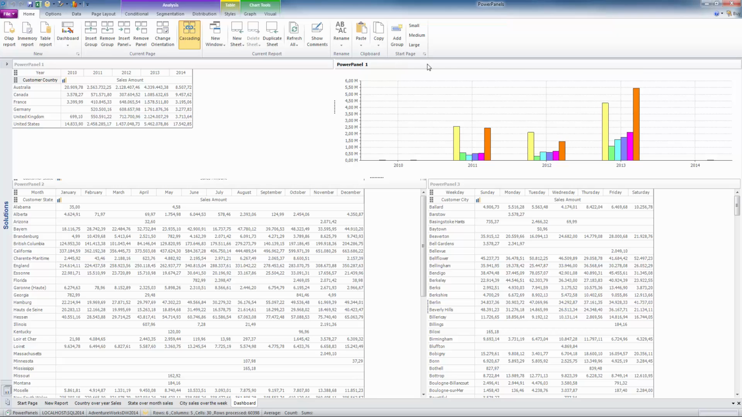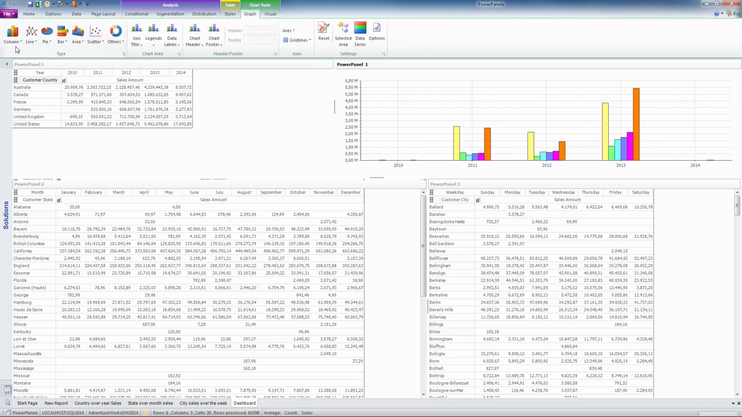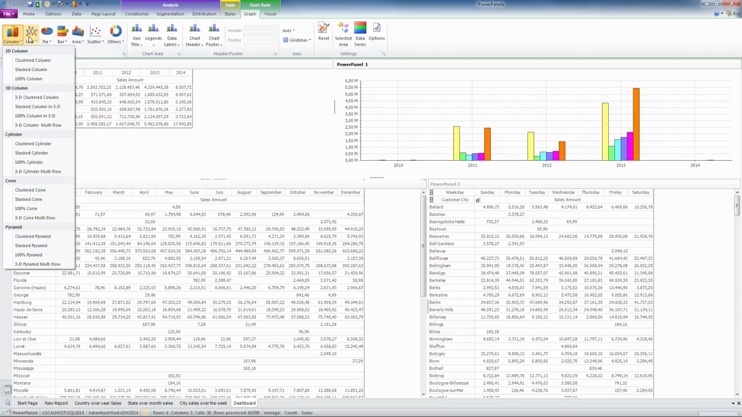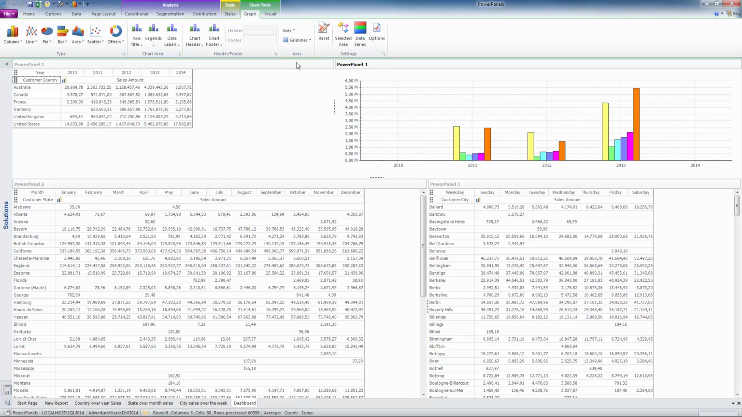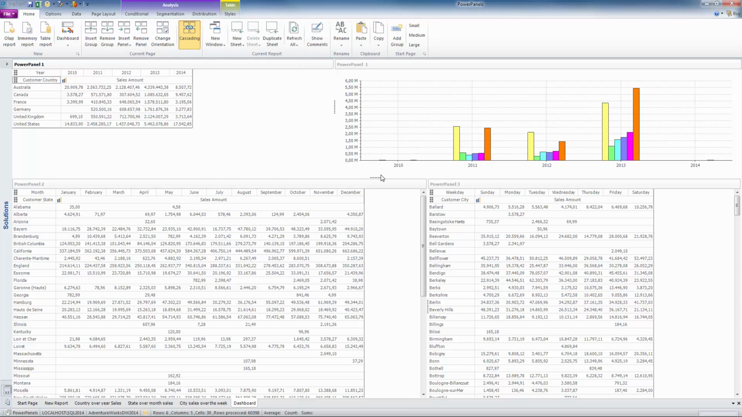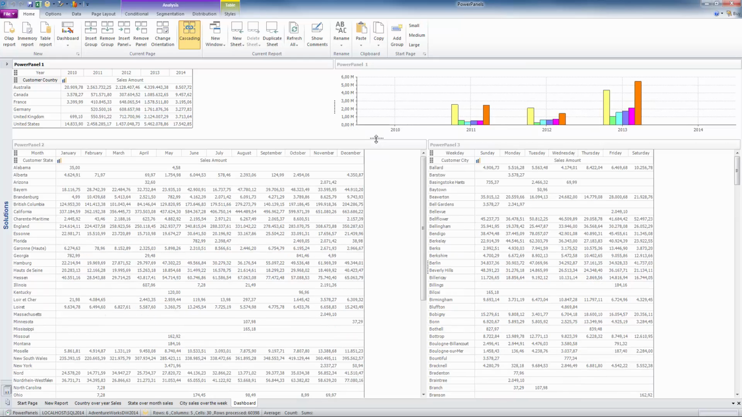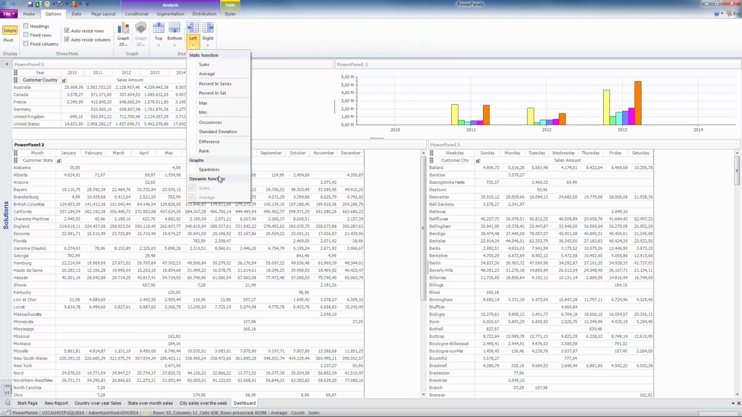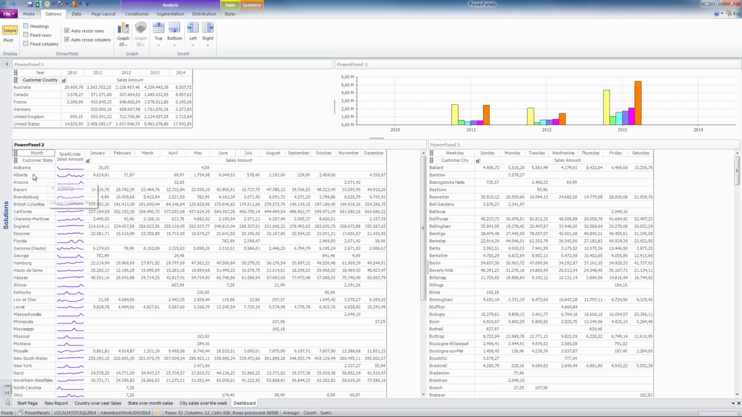When any panel becomes active, we can see the ribbon buttons are also changing. So for this chart, we have chart tools where you can change this graph type. You have many options here, like column, line, pie, bar. Depending on the user's liking, he can change the graph the way he wants it. And also, if you want to create little visualizations, you can create spark lines here. Just select left spark line and we can see the spark line.